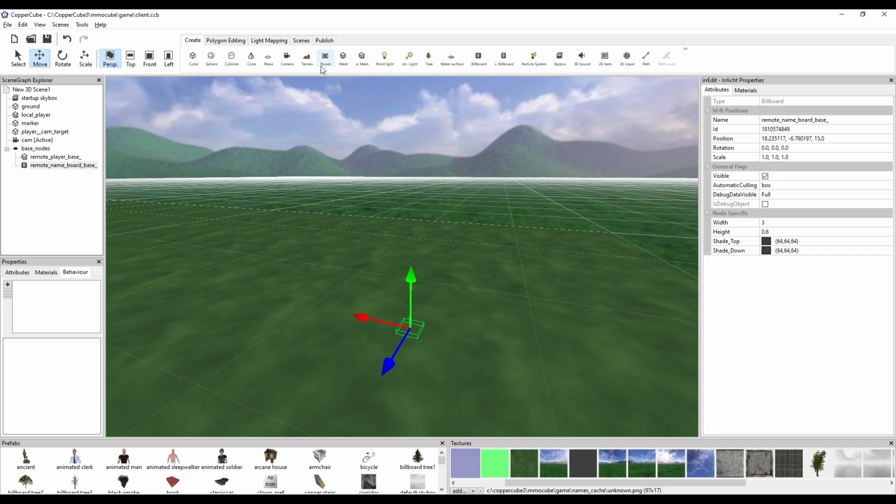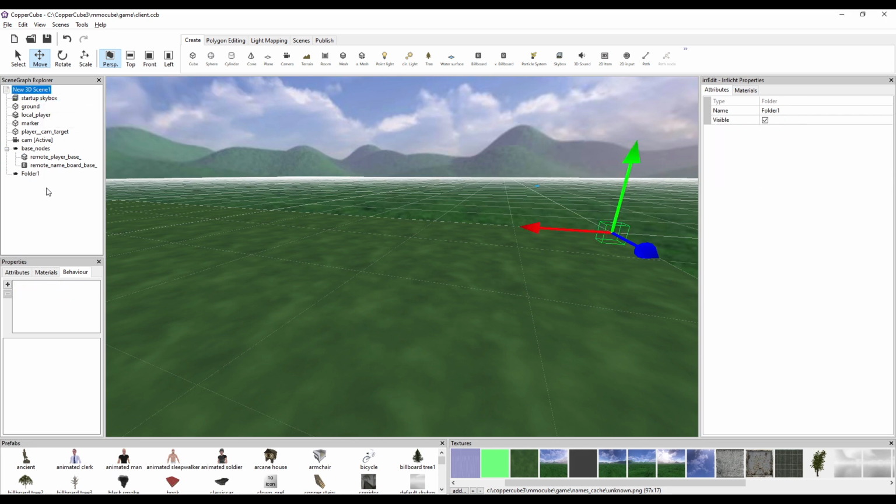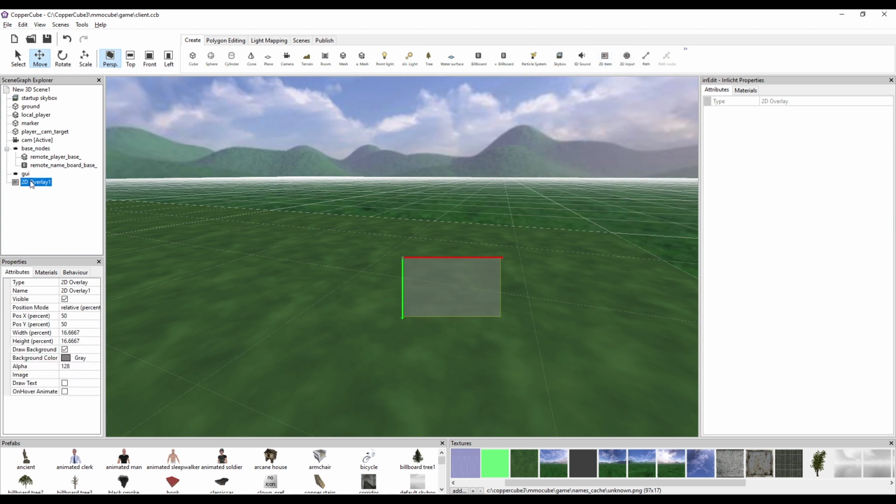Do I want to show my player name on screen? We can do it actually. It shouldn't be hard. Let's do, oh, not a billboard. Let's do another folder, which we will call GUI. And inside the folder, we will create a 2D element, which we'll call player name or something.